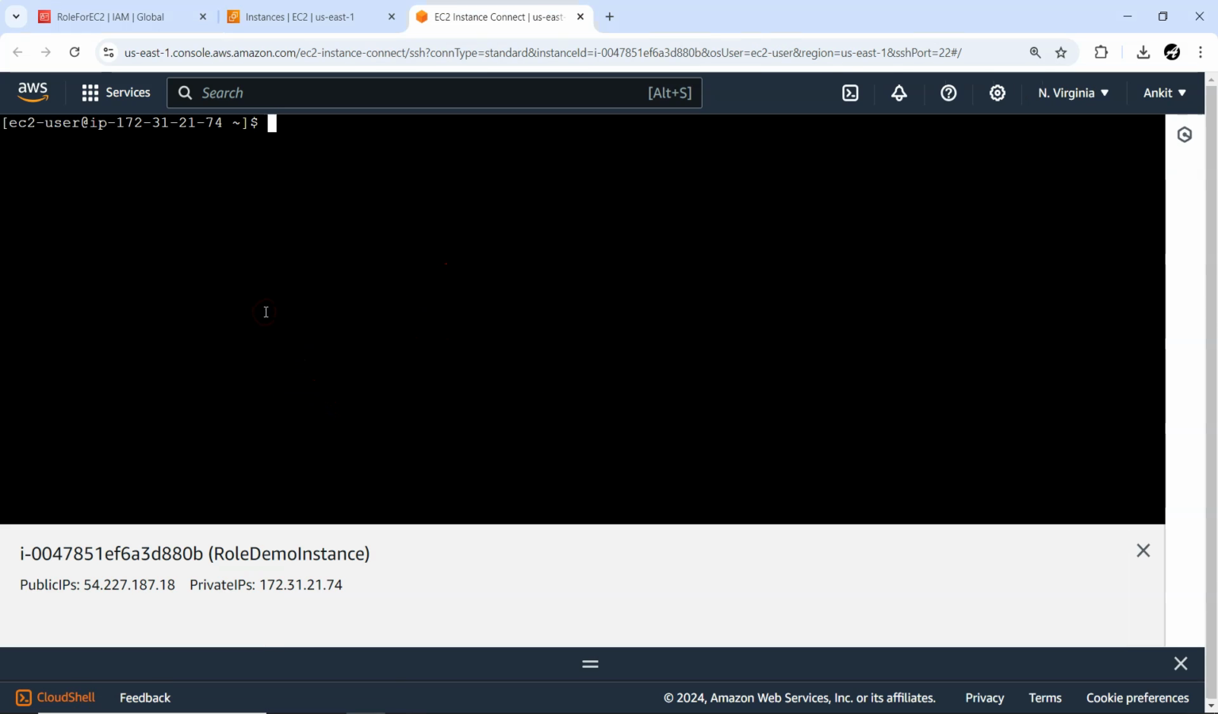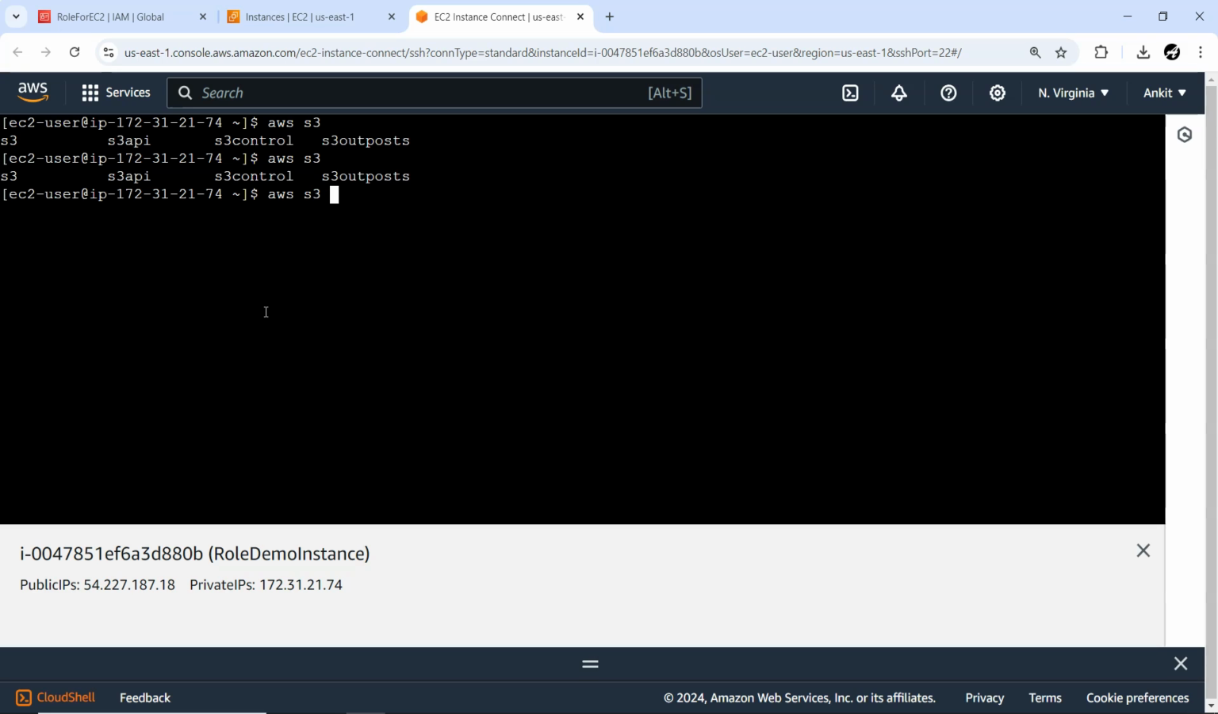So now from the EC2 instance connect, let's try to access. For that I'm going to use aws s3. If you don't know the command, you just keep pressing tab, and with the tab you will be able to see the other sub-commands you can perform. So ls will list all the buckets, and currently we don't have any buckets, so it has given us an empty response.